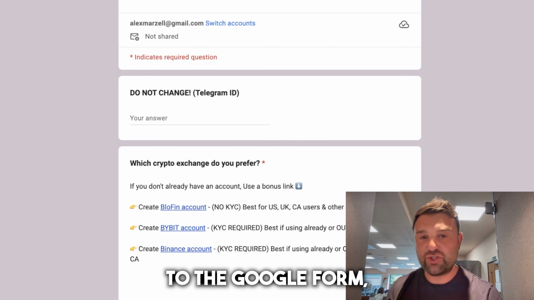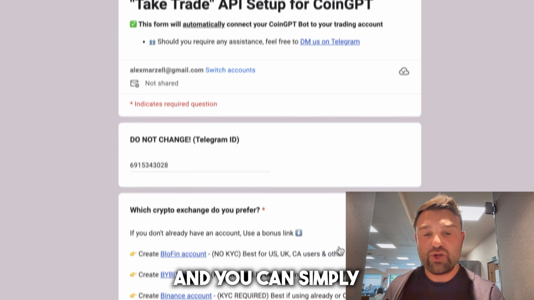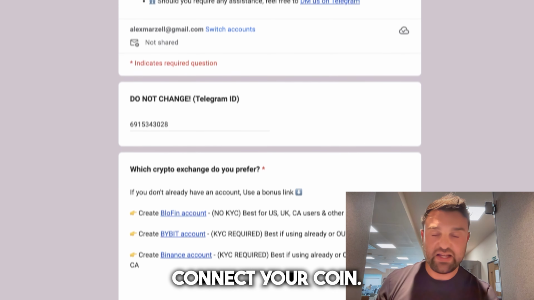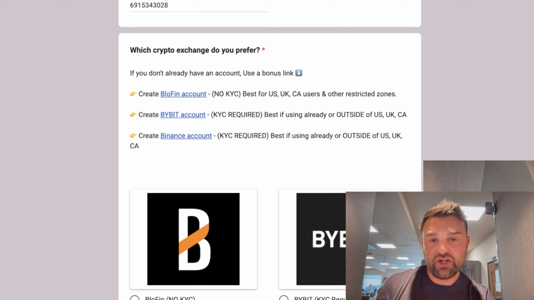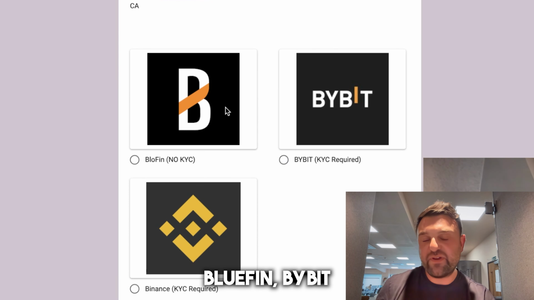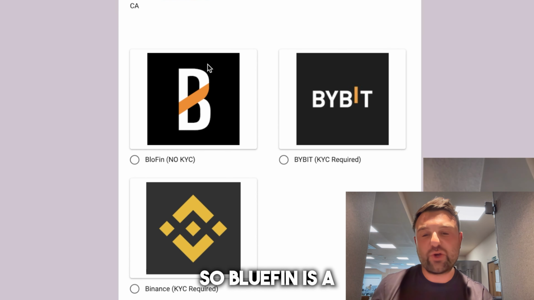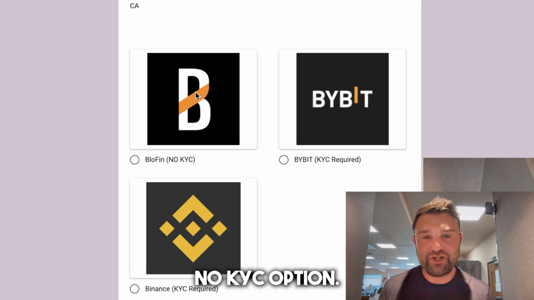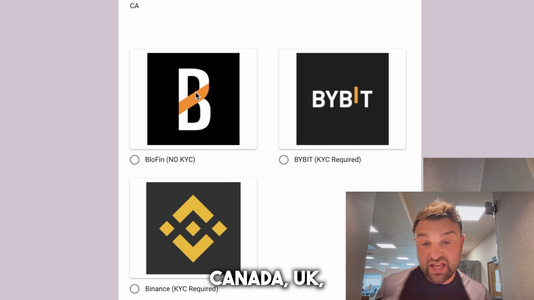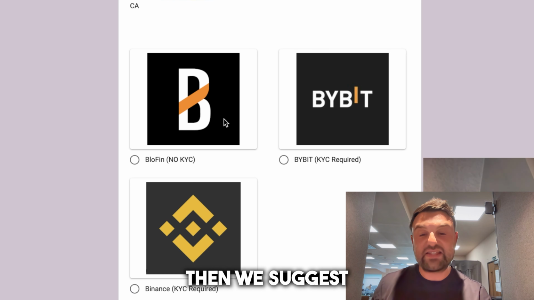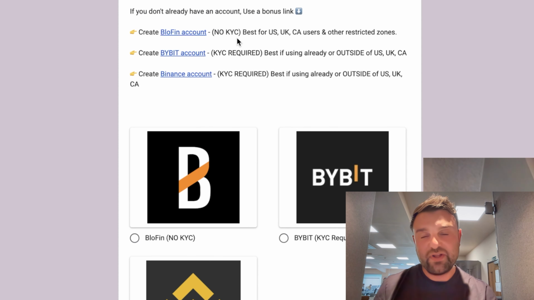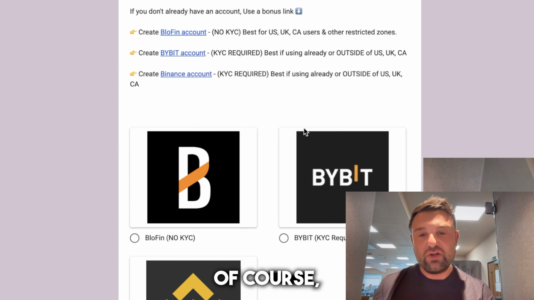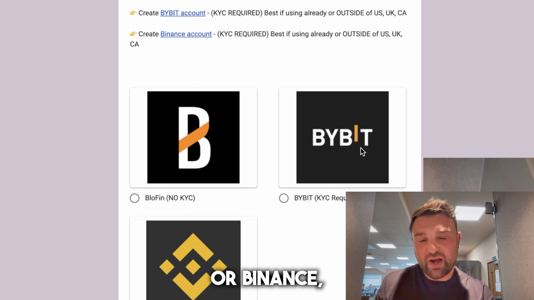It's going to connect you to the Google form, and you can simply and easily connect your CoinGPT bot to your own trading exchange. CoinGPT supports Bybit and Binance. Bluefin is a no KYC option. Maybe you're in the States, Canada, or UK, and you can't use Bybit or Binance, then we suggest using Bluefin. The links in that form allow you to set up an account with that exchange. Of course, if you already use Bybit or Binance, you can do that.